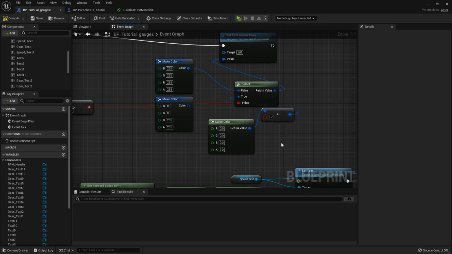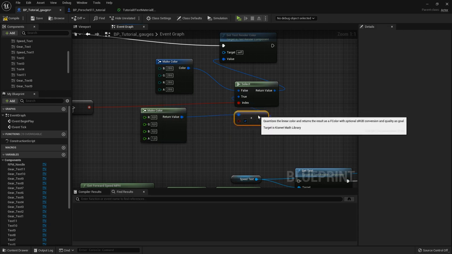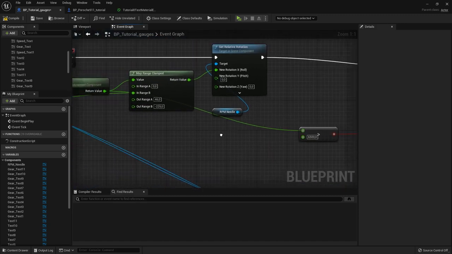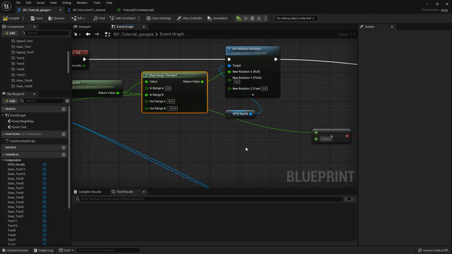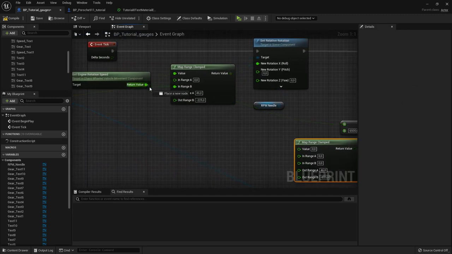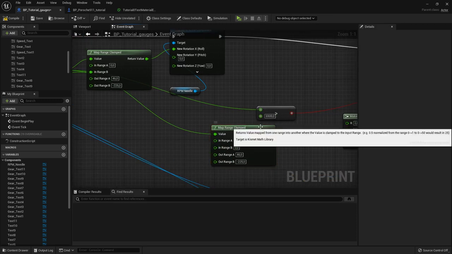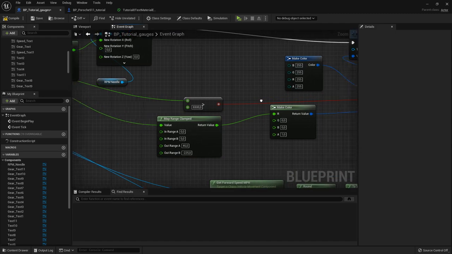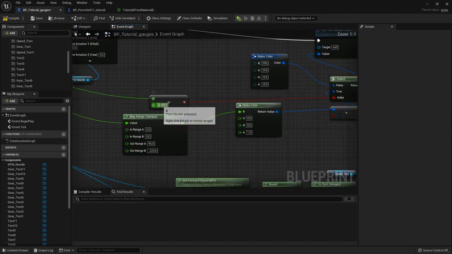Use sRGB. Okay, that should be true. Okay, cool, that works. Let's use that. Ta-da! Okay, 0, 0, 0, whatever. And now since that's an RGB, that's probably going to be 0 to 1 instead of 255. So let's use a map range clamped again. Plug that into the red.